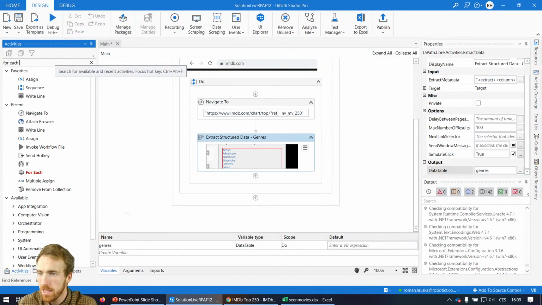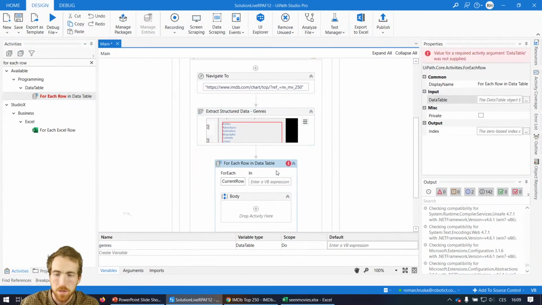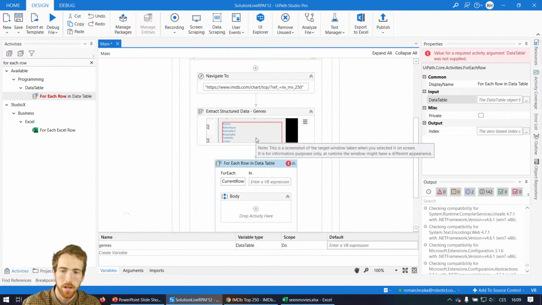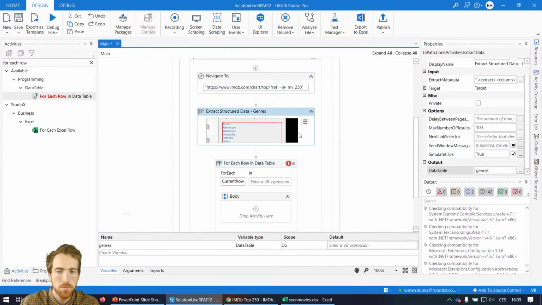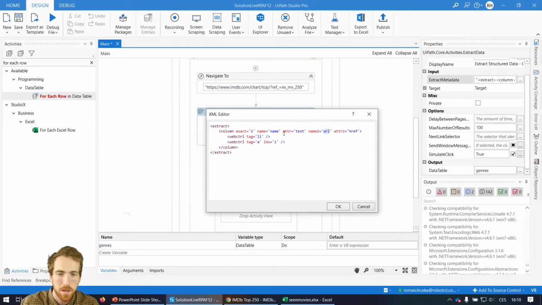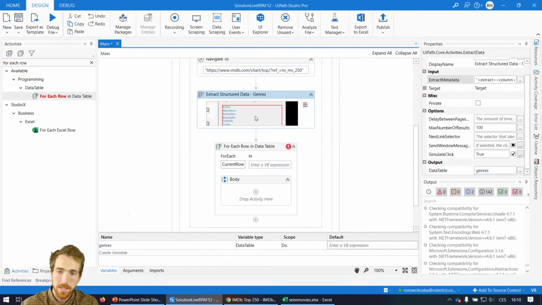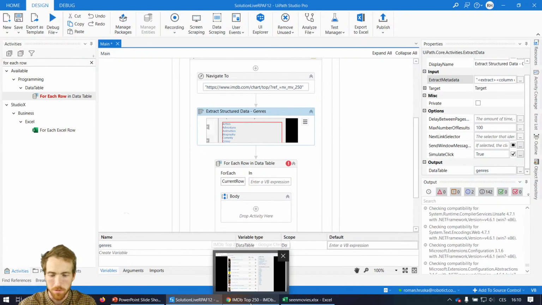And I need a for each row in data table activity to work with my data table that I just created with two columns. Remember, name and URL. If you're not sure how you named your columns, you can always go back to this activity and check in extract metadata here. And here is your name, and here's your name too, which is URL, and the attributes to it. It has some fun language there, but you can definitely understand what it is. So I extracted all the data from the website. No, not all the data, of course.